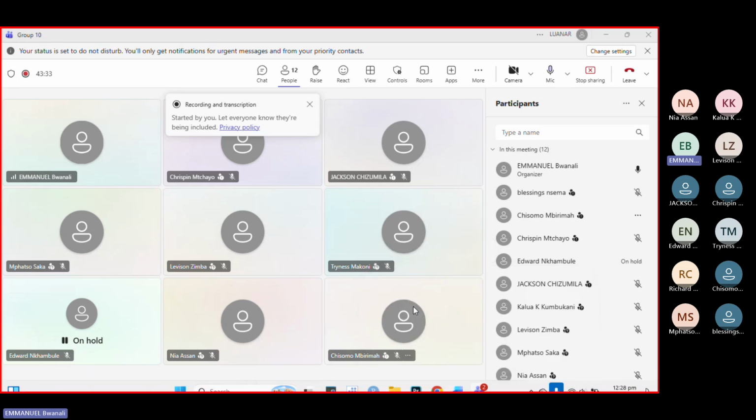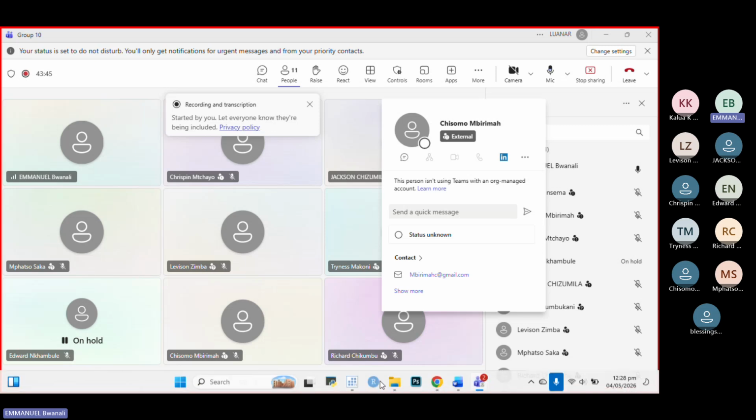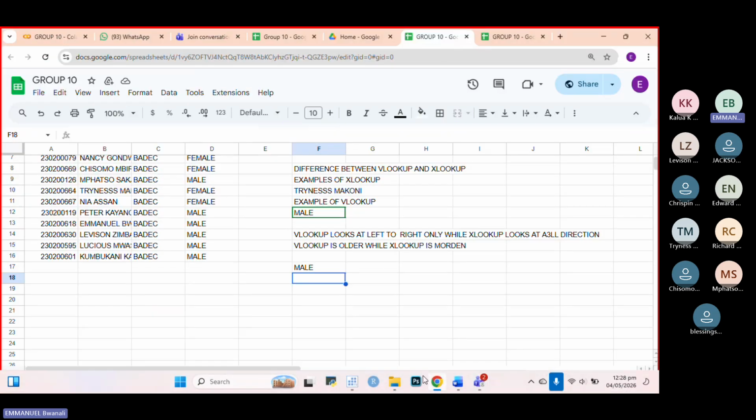I'll just explain what a VLOOKUP is. It is used to search left and right in Google Sheets in the data that was created on the Google Sheet.